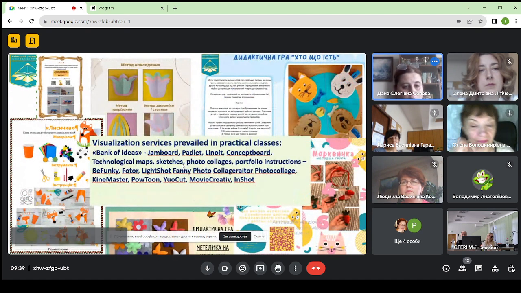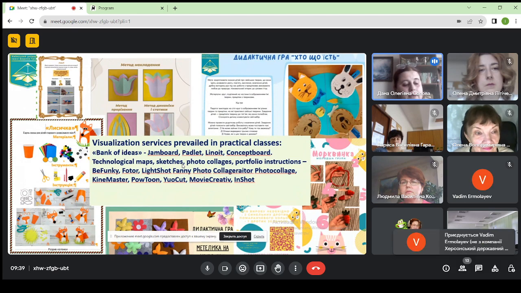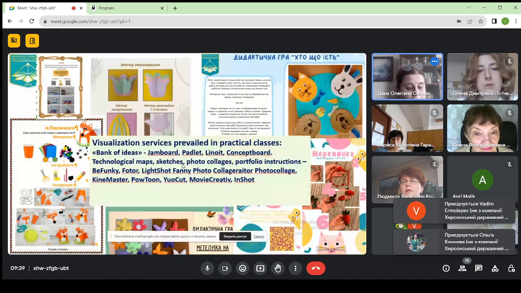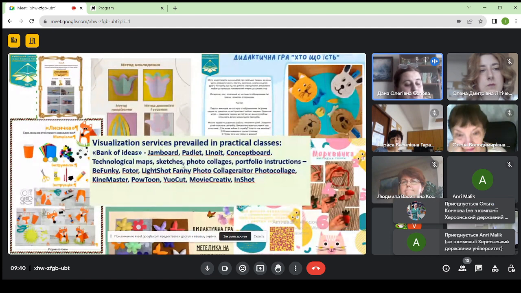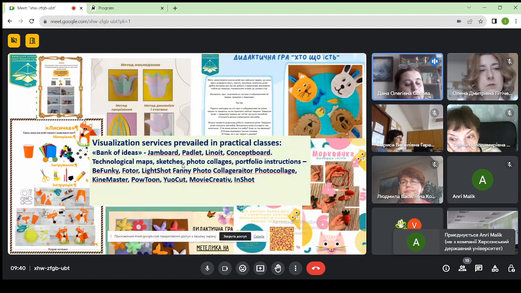Idea banks, or banks of ideas, were created during the discussion in practical classes, and Jamboard, Padlet, Conceptboard, and Lino boards were used to intensify educational activities. At the beginning of the class, discussing the main theoretical questions, students were asked to look at pictures on the internet for a few minutes by topic and choose the most interesting ideas and place them on the board for further analysis.